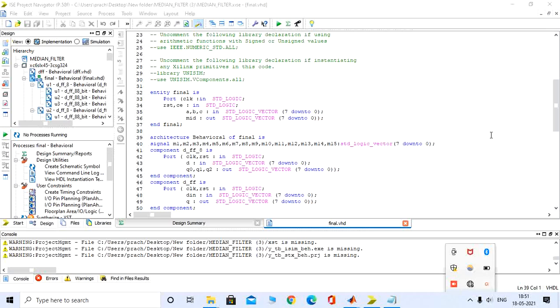Good evening. I am Prajakta and today I will be teaching you how to generate the hardware model for this code using System Generator. Now what is System Generator?